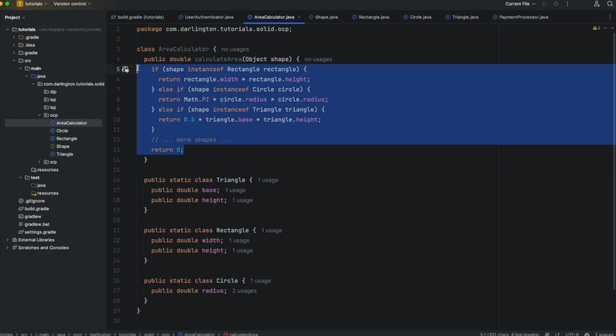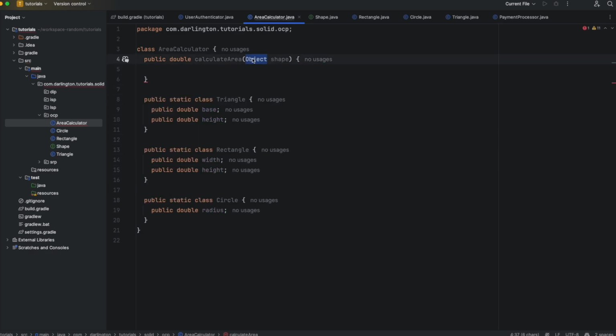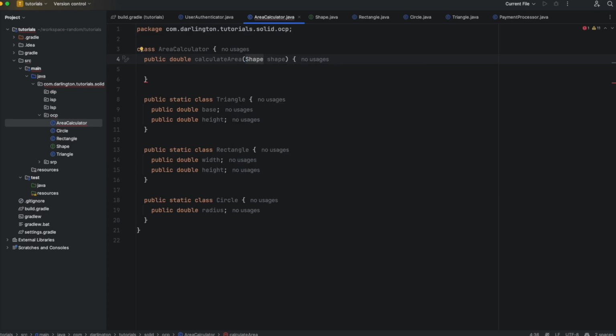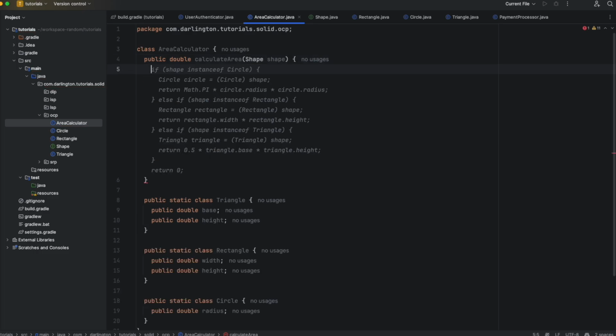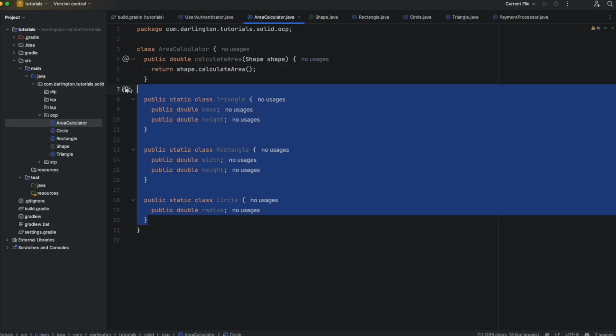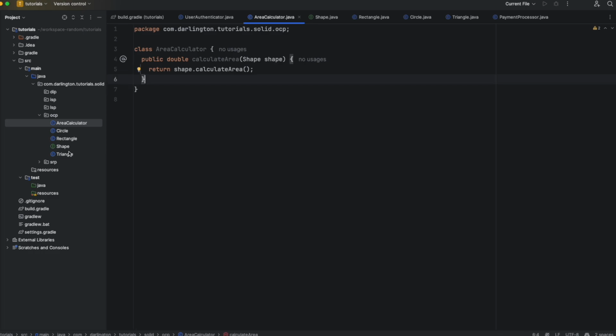Let's get rid of all this code and let's change the calculate area method to now take a shape. And we know that all our shapes have an implementation of the calculate area method. So all we need to do now is return shape.calculateArea. Now let's clean this up by removing all this redundant code. Let's have a look at the changes again.